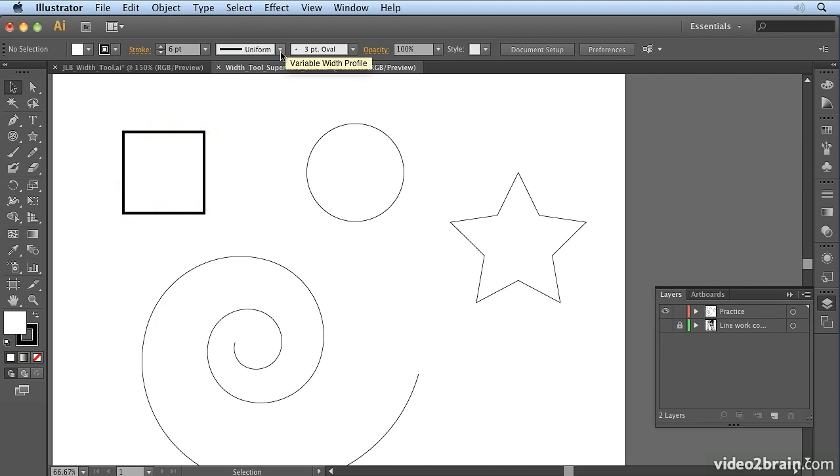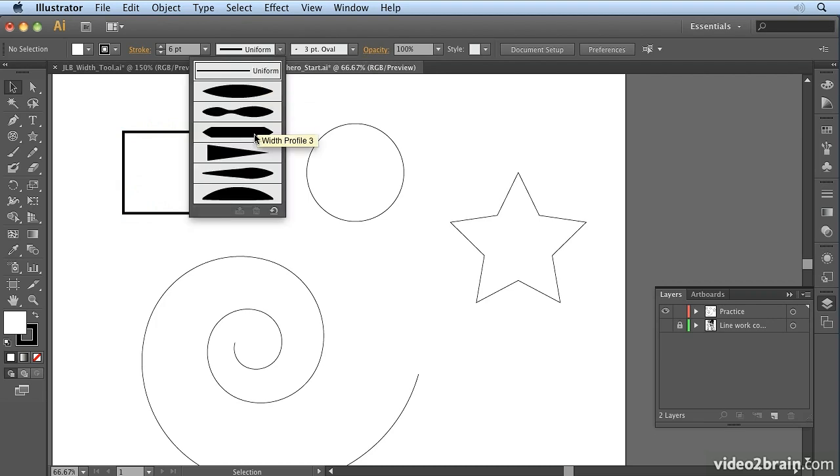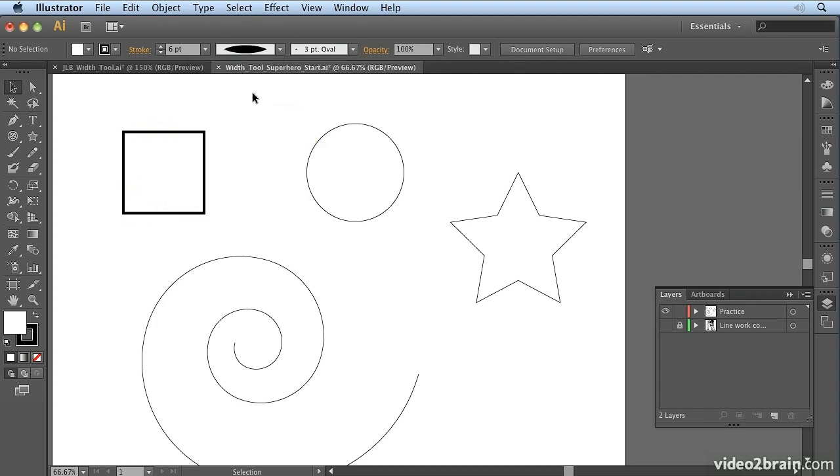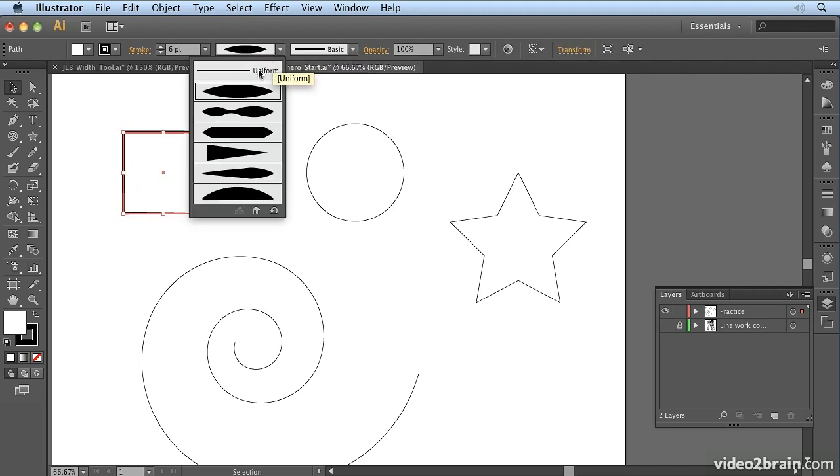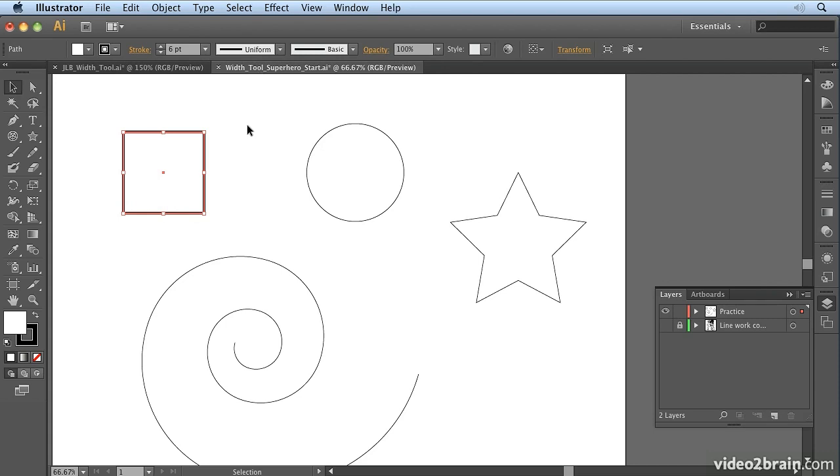Now, I can use my variable width profile to change that so that it has a variable width. And if I select that and choose my variable width profile, that will affect the line. So you'll see now it's thinner at one end and fatter at the other. But it's very difficult to control that using the variable width profile. So what we're going to do is put that back to uniform and figure out other ways we can adjust the weight of the line.